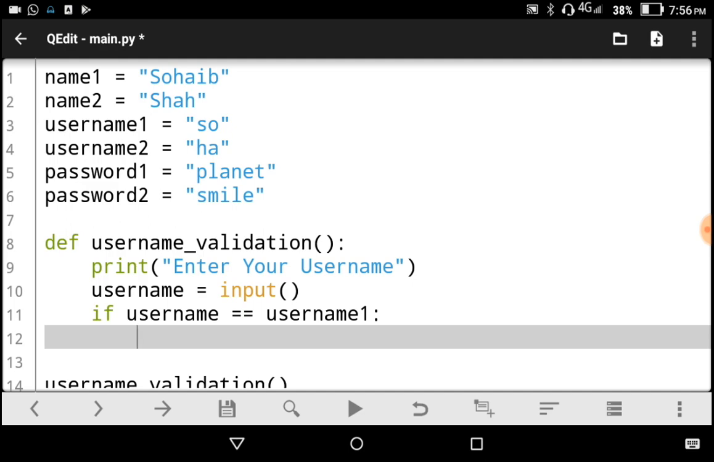Now if it is the value of that, what we're gonna be doing is password_validation. So actually right here we are making a pretty advanced security system for it, password_validation. But if we go with only this, it will be pretty hard for us to check if it was username 1 that was entered or username 2. So for that, we're gonna be doing password_validation_1, for the first one, after entering username 1.